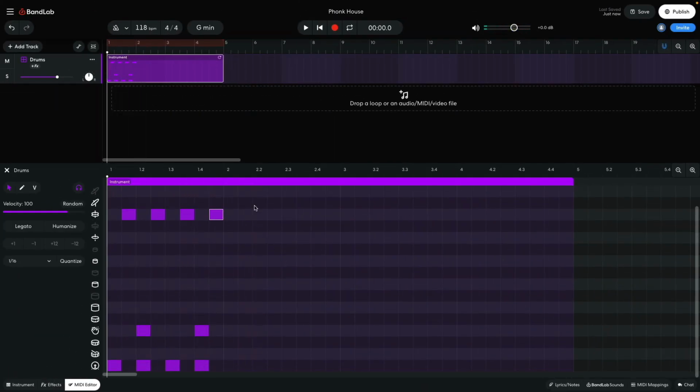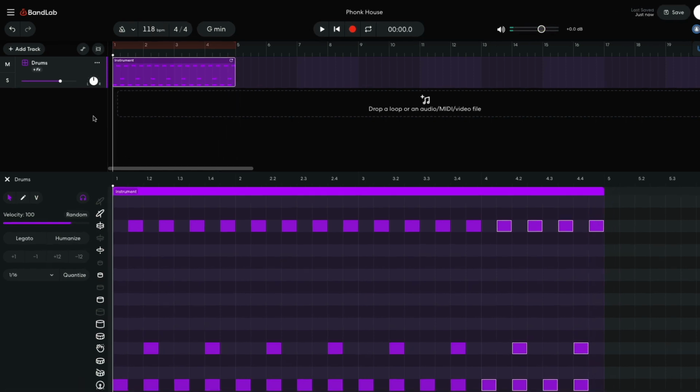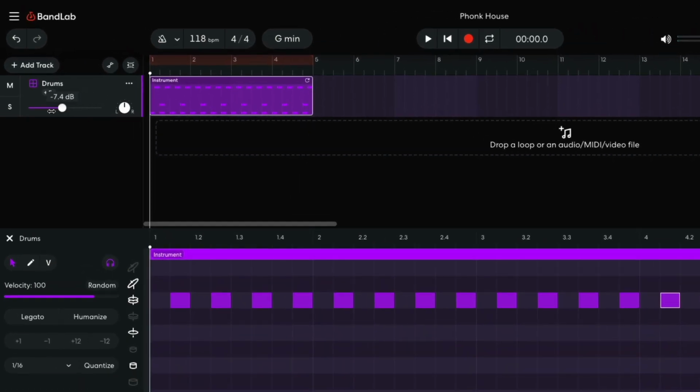I duplicate this bar out to fill the rest of the 4-bar clip. To duplicate notes or clips in BandLab, hold Option on Mac or Alt on Windows and drag them over. I set this track to -9 dB to give me more headroom to add other elements.